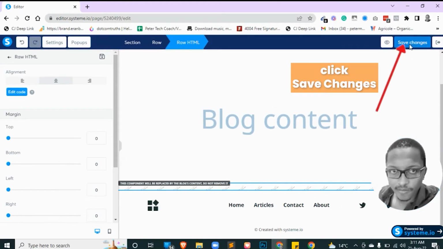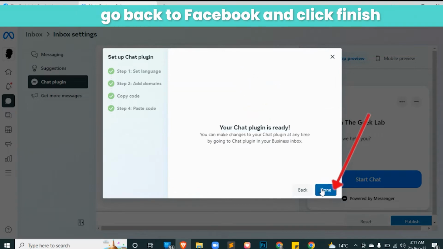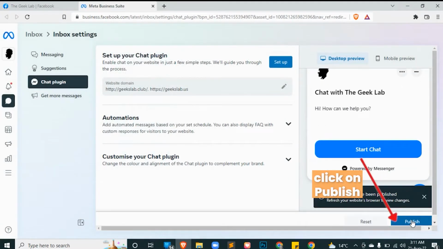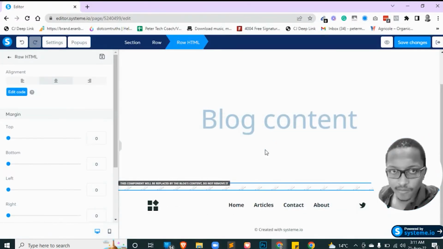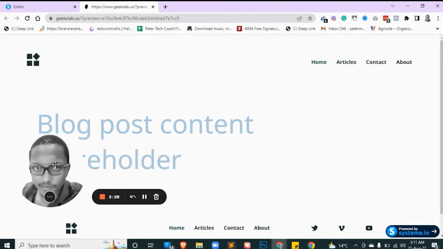Once that is done, click on Save again to apply the current settings, and then click on Finish. Once done here, go ahead and click on Publish, and then give it a few minutes to load. Go ahead and click on your website, give it a few minutes, and it should pop up anytime from now.